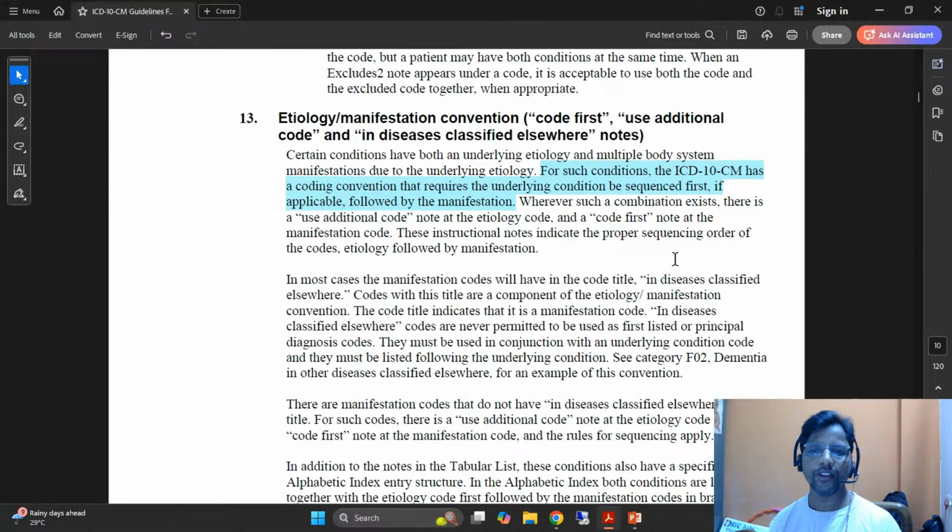So guys, when do you use code first? What is meant by code first? Mention in the comment section what is meant by code first. Where do you find this note, under the underlying cause or the manifestation? Write your answer in the chat box. It's simple. Where do you find the code first note?